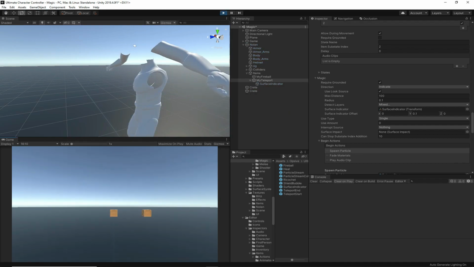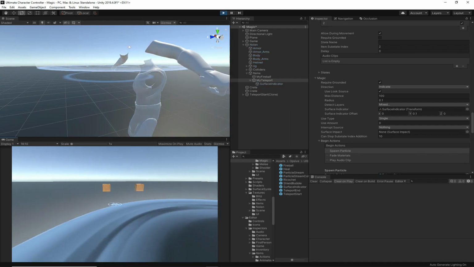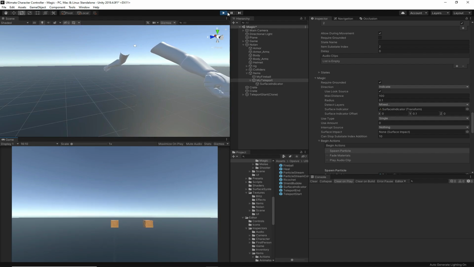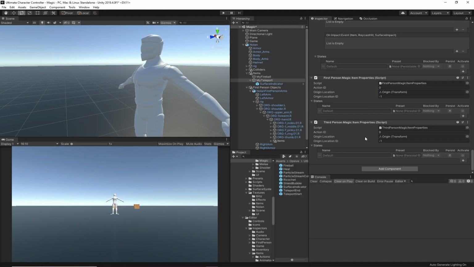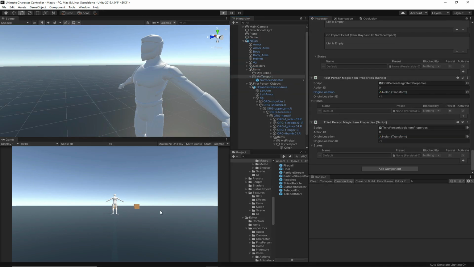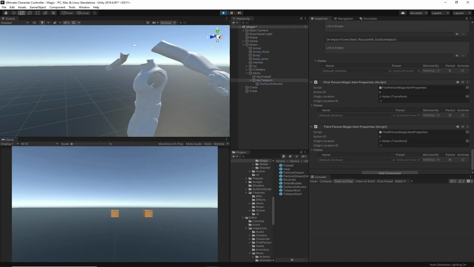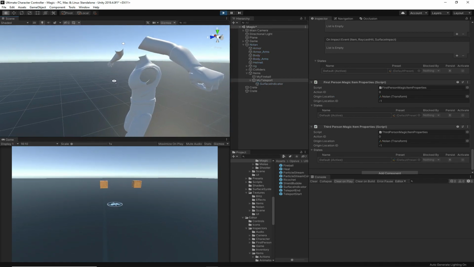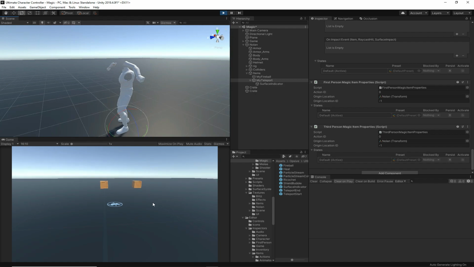You'll see that these particle effects actually spawn at the character's right hand. The reason for that is because under the magic item properties, the origin location is the character's right hand, basically. And we don't want everything to spawn there. We instead want to spawn it underneath the Nolan game object. So now when I hit play, we should at least see the character spawning the projectile or particle in the correct location. So that looks better.